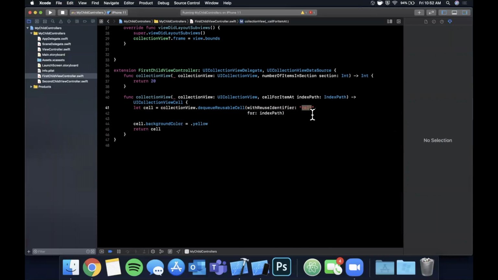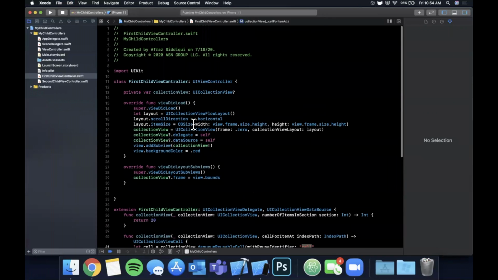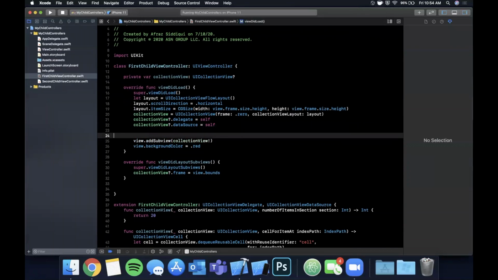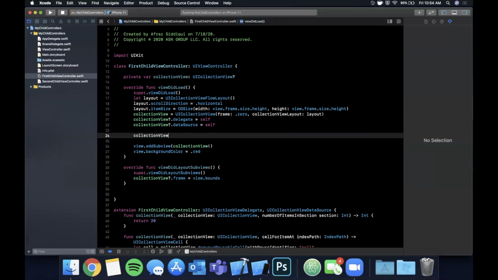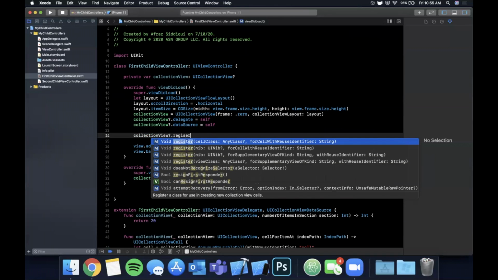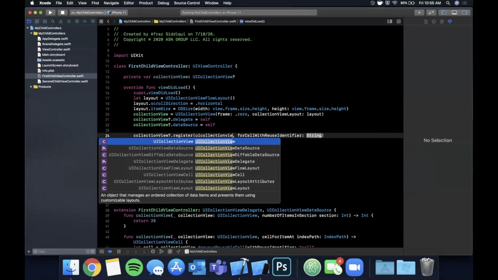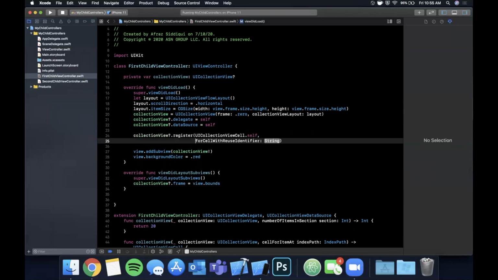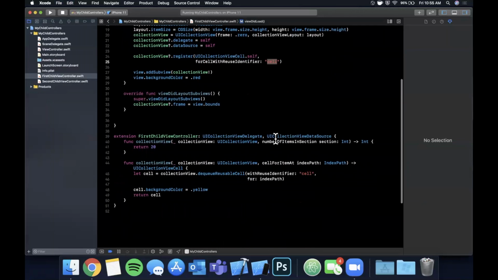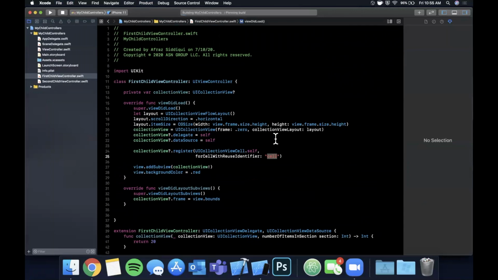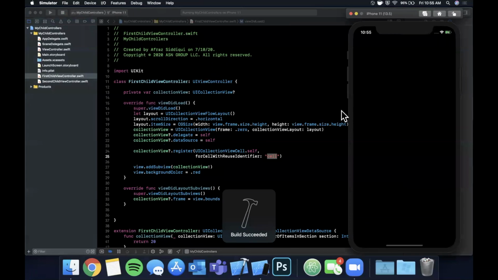Now we need to actually register this cell. So up here in the collection view creation part, we can say collectionView, we want to register a cell. I wonder if we can get away with registering the base cell. I think we should be able to. So register a basic UICollectionViewCell so we don't have to create our own for said cell identifier. And I think we should be good to go. Go ahead and hit run, Command R.